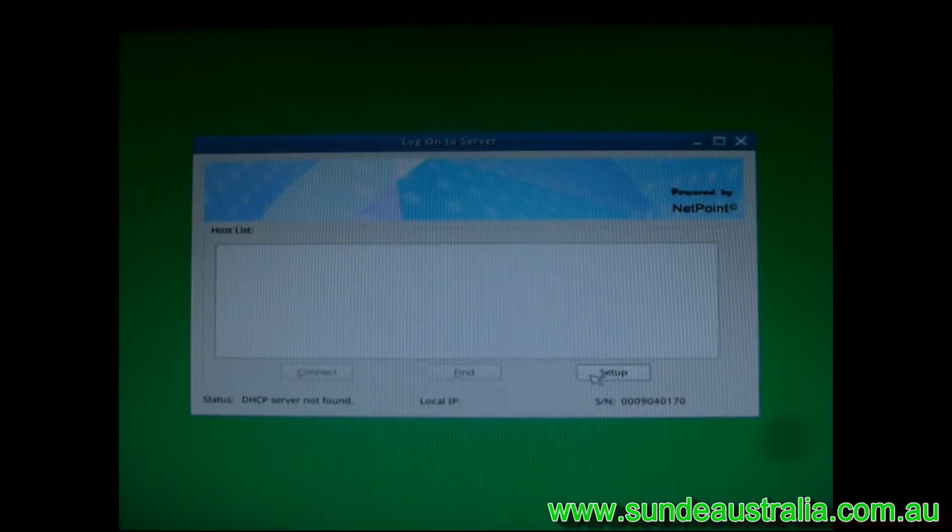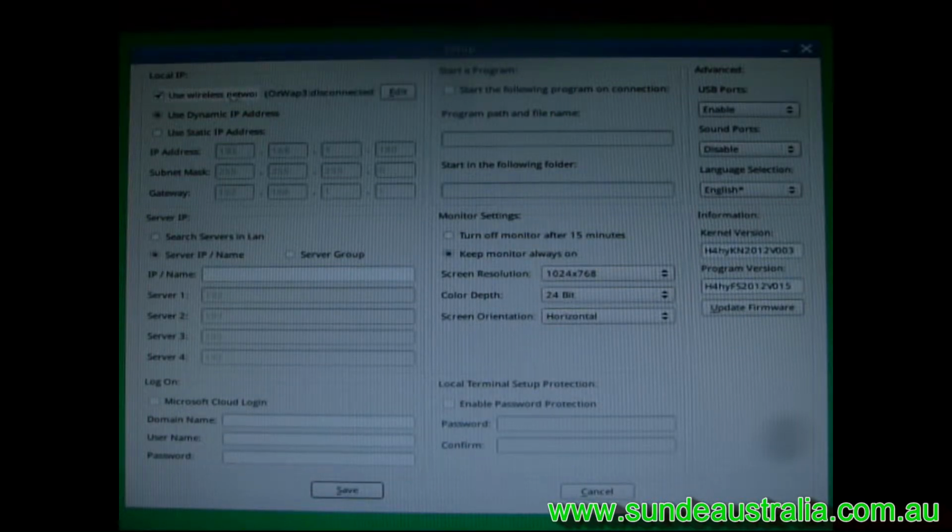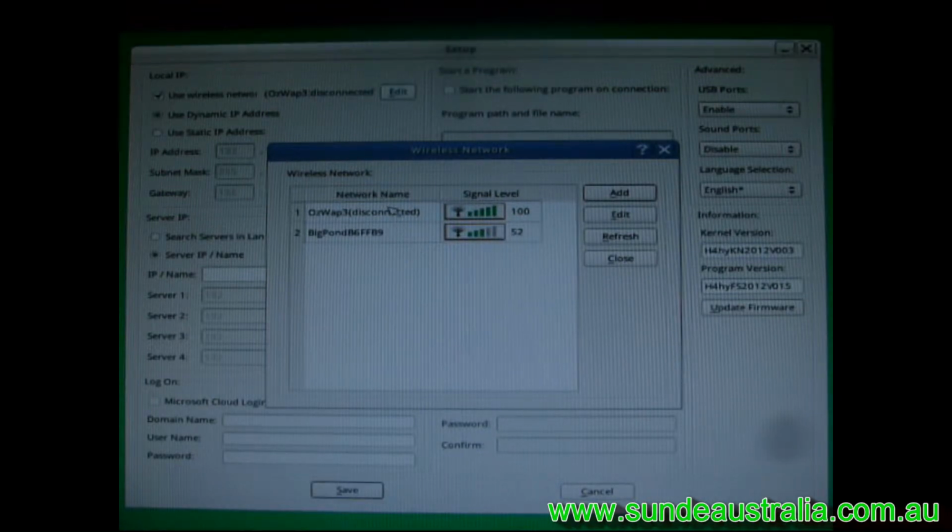Okay, once you turn on your Sunde, you are presented with the main screen. We click our setup button, and the first thing we'll do here is turn on our wireless option. Once we turn that on, we are then presented with an edit button. We'll go in here and you are shown all the available WAP or wireless access points. Select the one you wish to use and click edit.